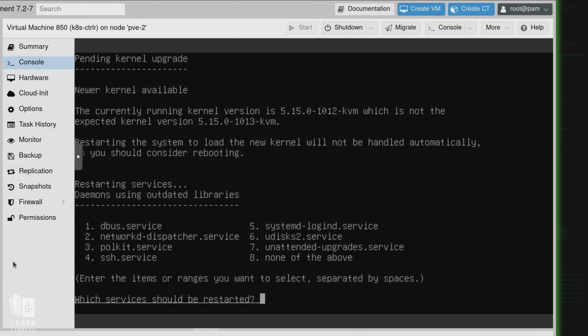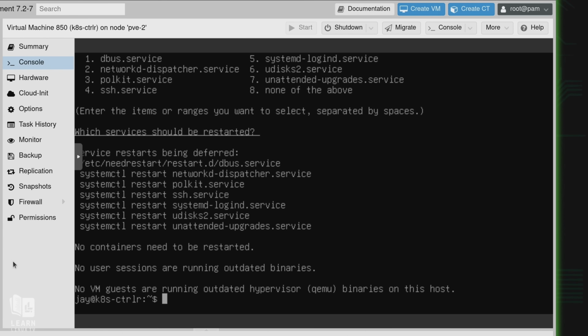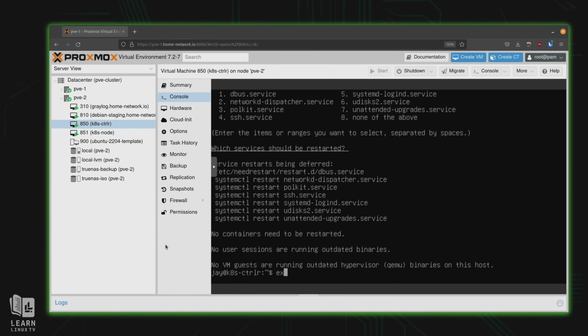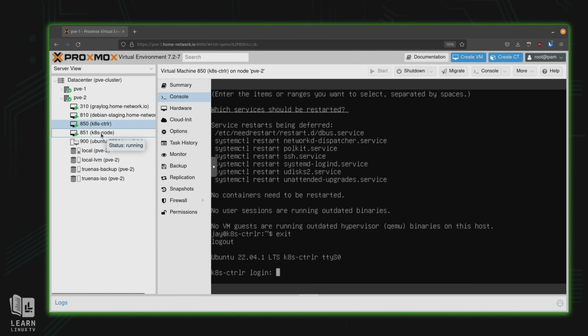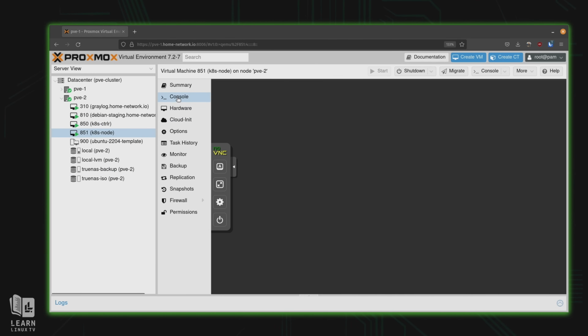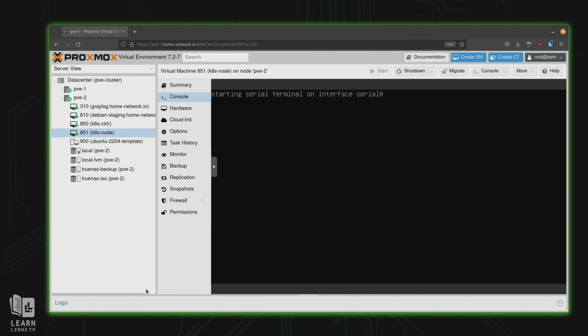And we could press enter for all of these prompts right here. We don't really care at this point. There's nothing really running on these particular servers yet. So that should be all there is for that. And then we'll go over here to the node instance here, and we're going to do the exact same thing.